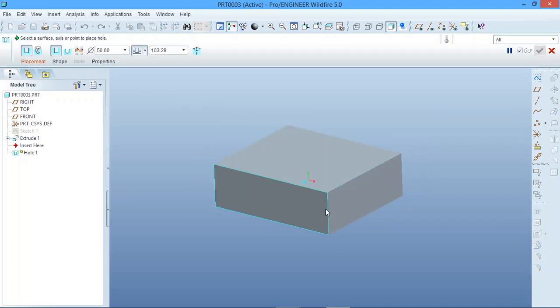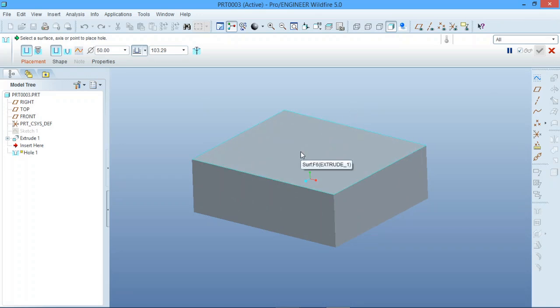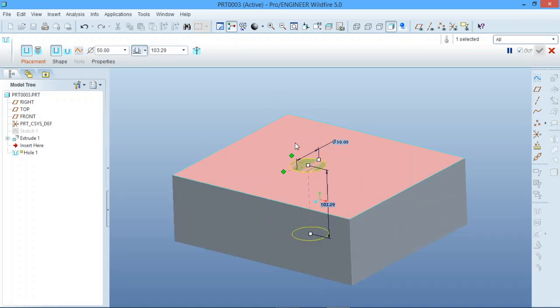Okay, so the first thing we're going to do is select the surface that we want the hole into. So I'm going to select the top surface here. Then the next thing it's going to ask is two reference points. If you want to use your datum planes, you can. If you want to use your surfaces, you can.